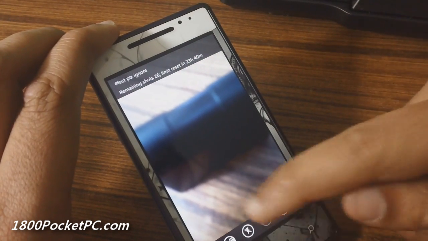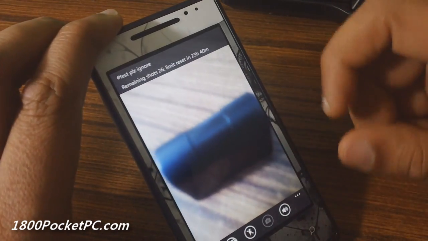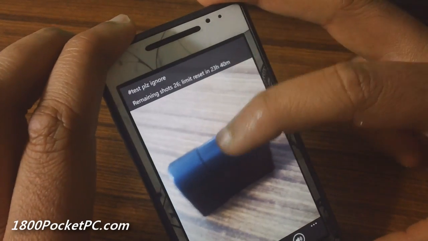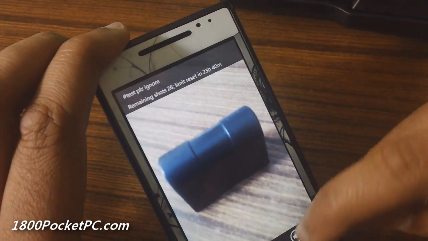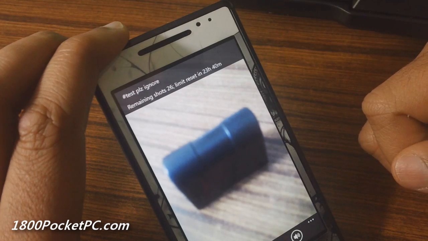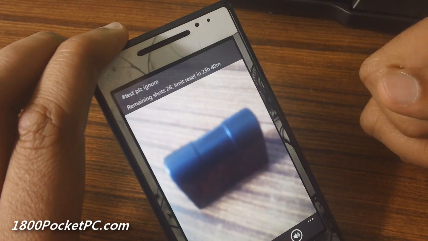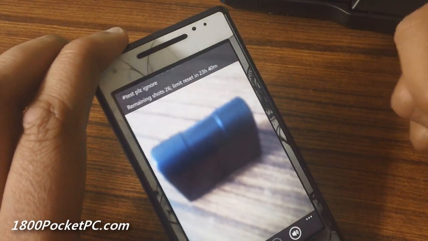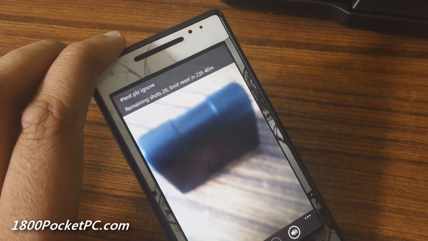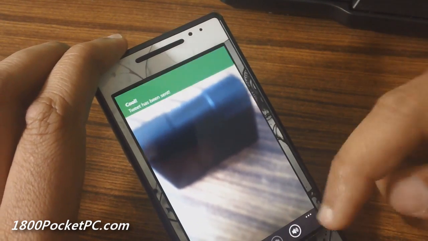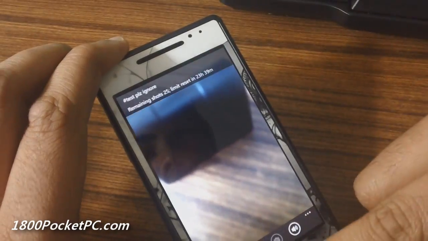And if you enable the shutter sound when you take a photograph, you'll see that the shutter sound comes in. So it can be quite handy for those who attend various events and things like that. And so yeah, that is a quick look at Photo Tweet for Windows Phone.